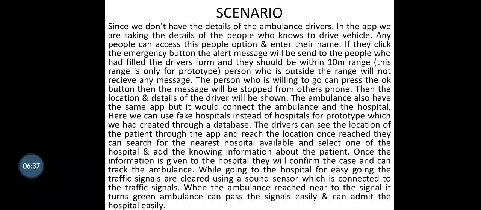Once reached, they can search for the nearest hospital available and select one of the hospitals and add the known information about the patient. Once the information is given to the hospital, they will confirm the case and can track the ambulance. While going to the hospital, for easy going, the traffic signals are cleared using the sound sensors which are connected to the traffic signals. When the ambulance reaches near the signal, it turns green. The ambulance can pass the signal easily and can admit the patient to the hospital easily.